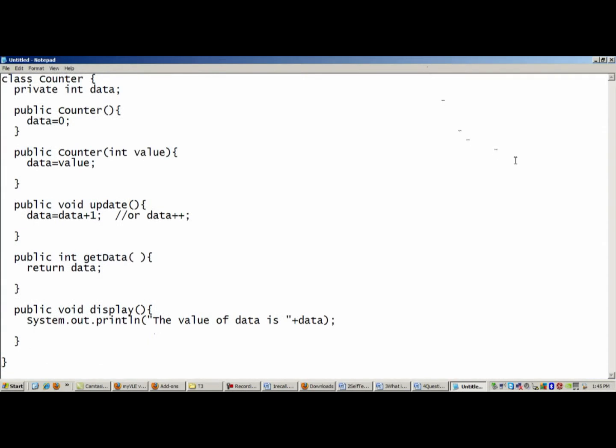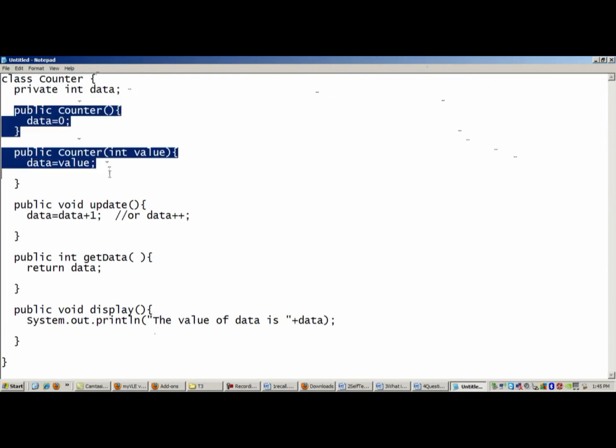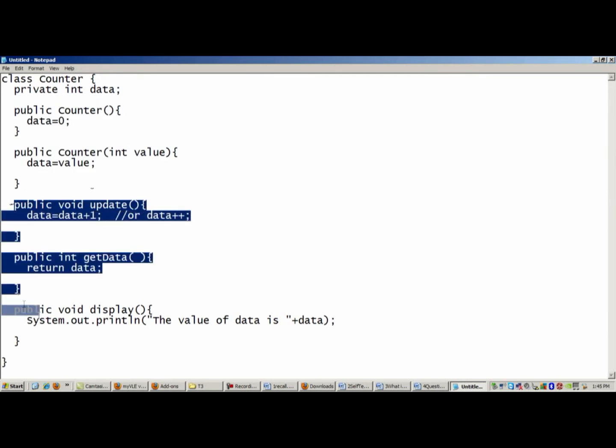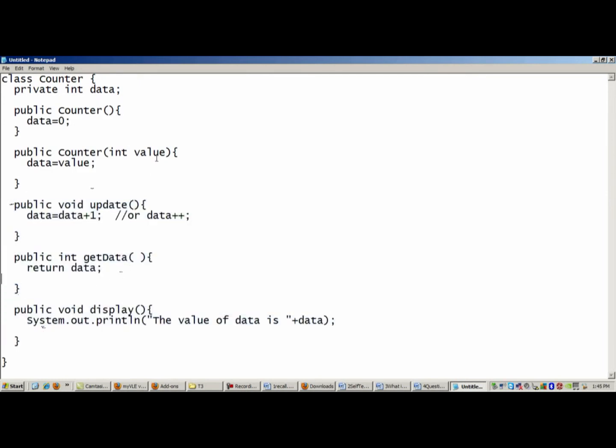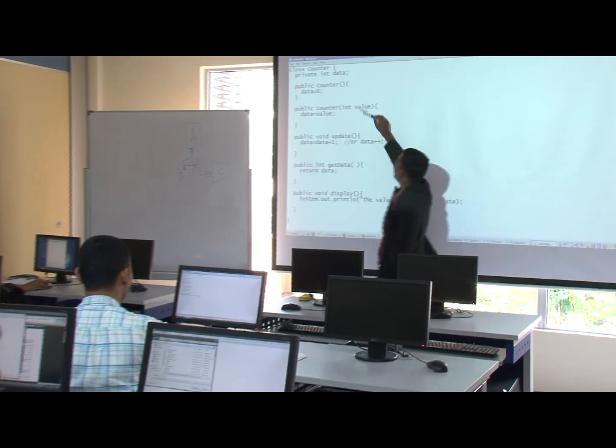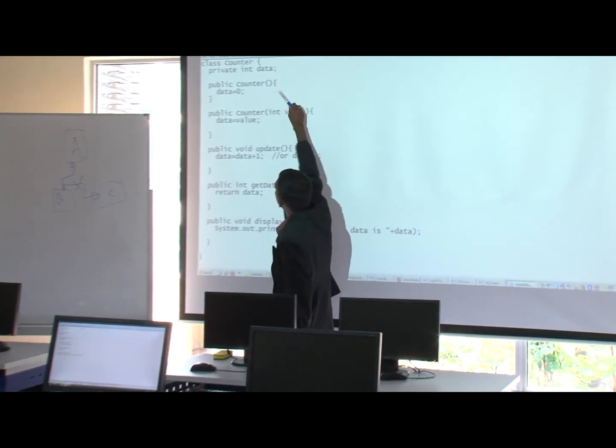Okay, so this is the complete code. This is the class name. This is the attribute. These are 2 constructors. And these are 3 member methods. So how many constructors do you have? 2. How many member methods? 3. Okay, try to observe these 2 constructors.